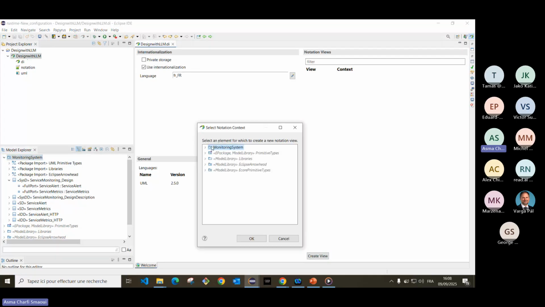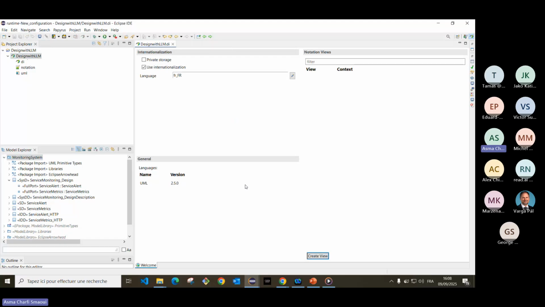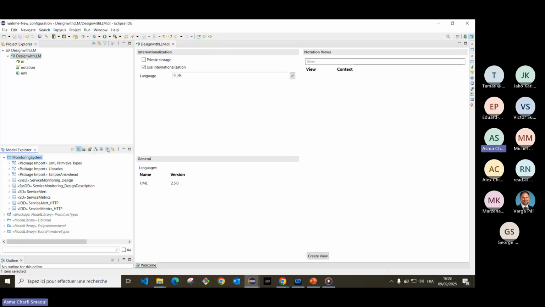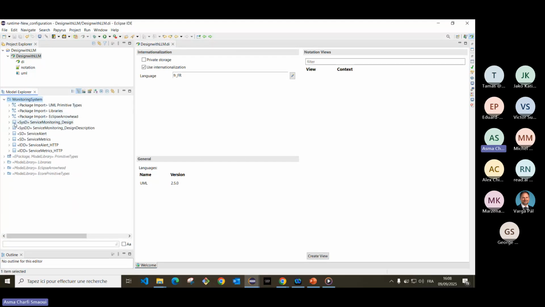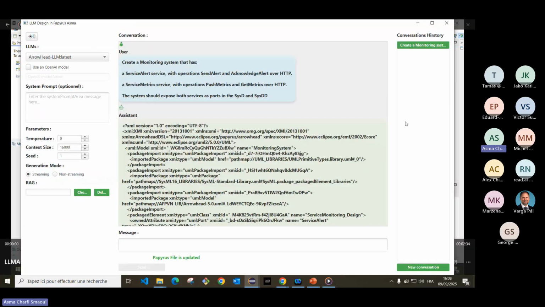Okay, I will create a view. Oh, it's not working. This is for the video stuff. But here we can see that we have the CSD and we have the part with the good typing, and also the services, and with the good stereotype for the HTTP protocol. So yes, this was my presentation. Thank you.